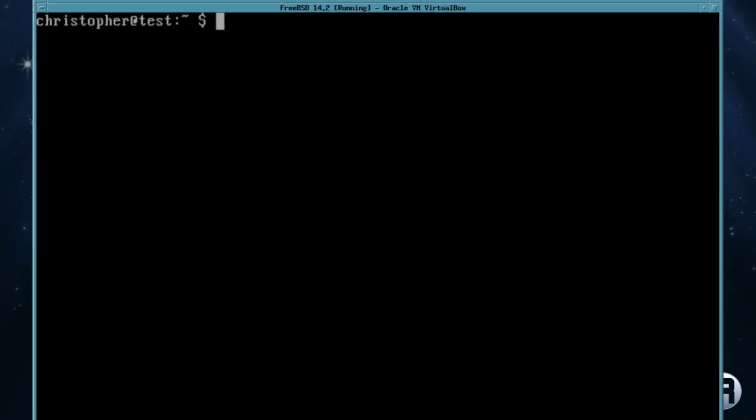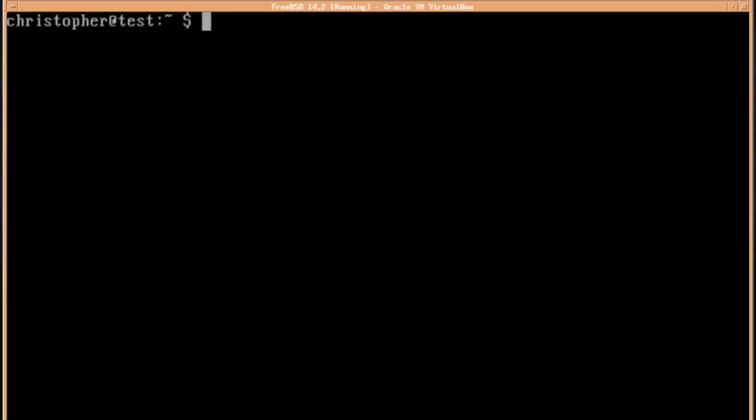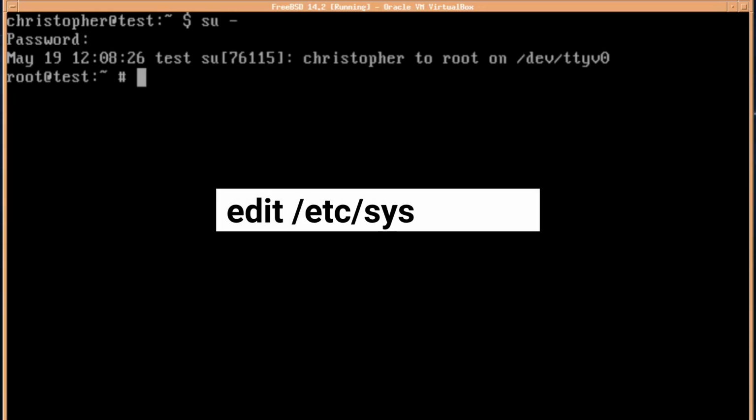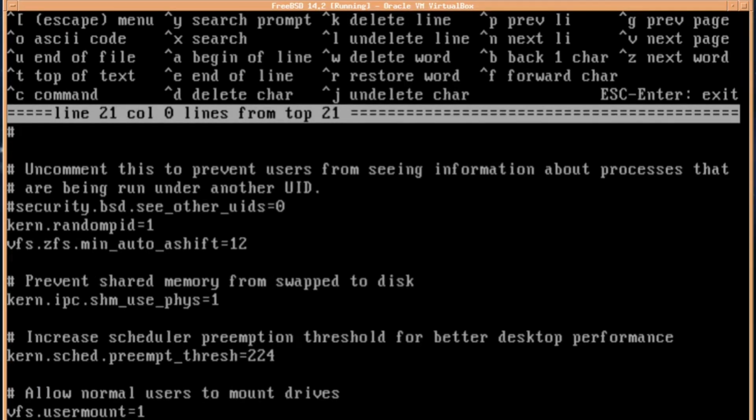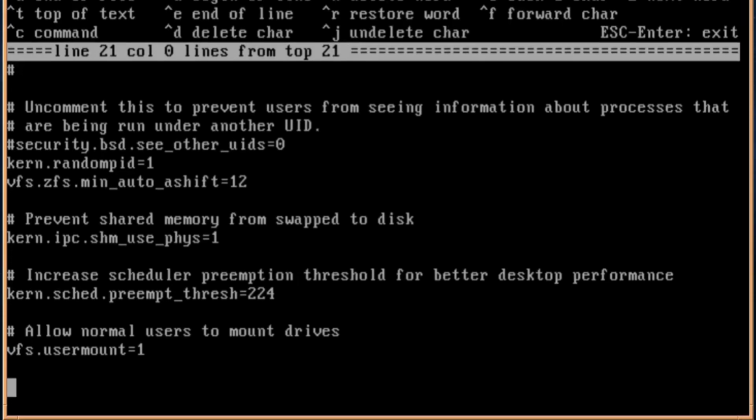Right then, so let's have a look at some of these. So we're going to root again, and we're going to add something to the sysctl.conf file. You can try these on the fly if you want, and you put them in here if you want it to sync while you reboot.